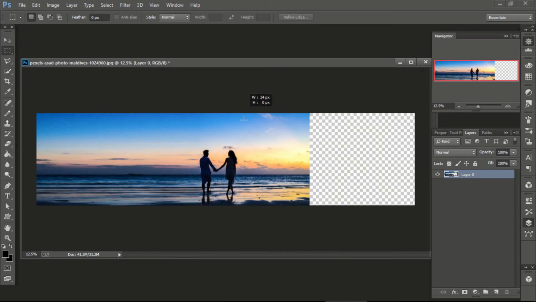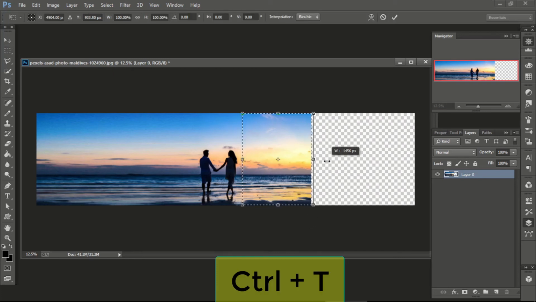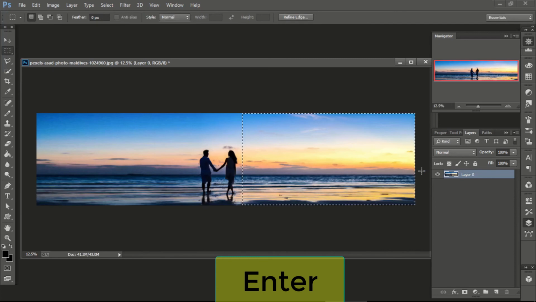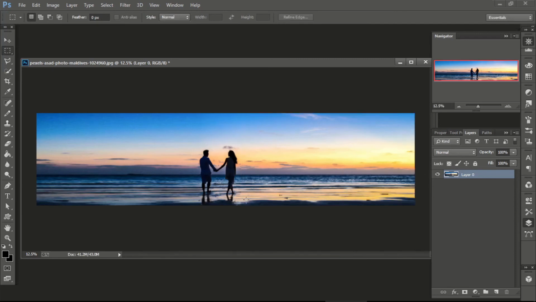Now we will do the same here. Select this area. Then press Ctrl-T and drag it to the end of this side. Then press Enter. And press Ctrl-D to deselect the area.